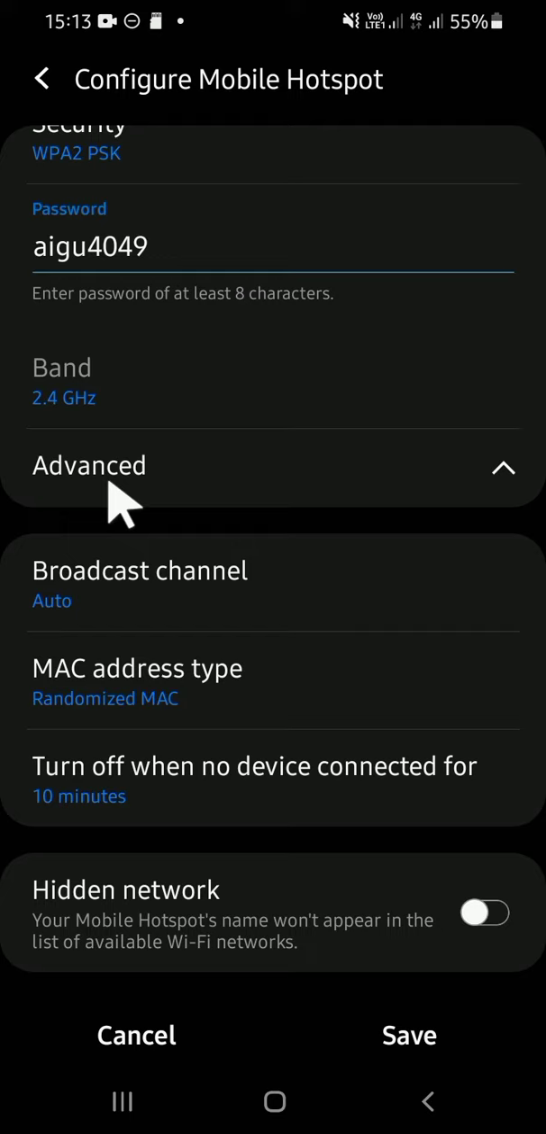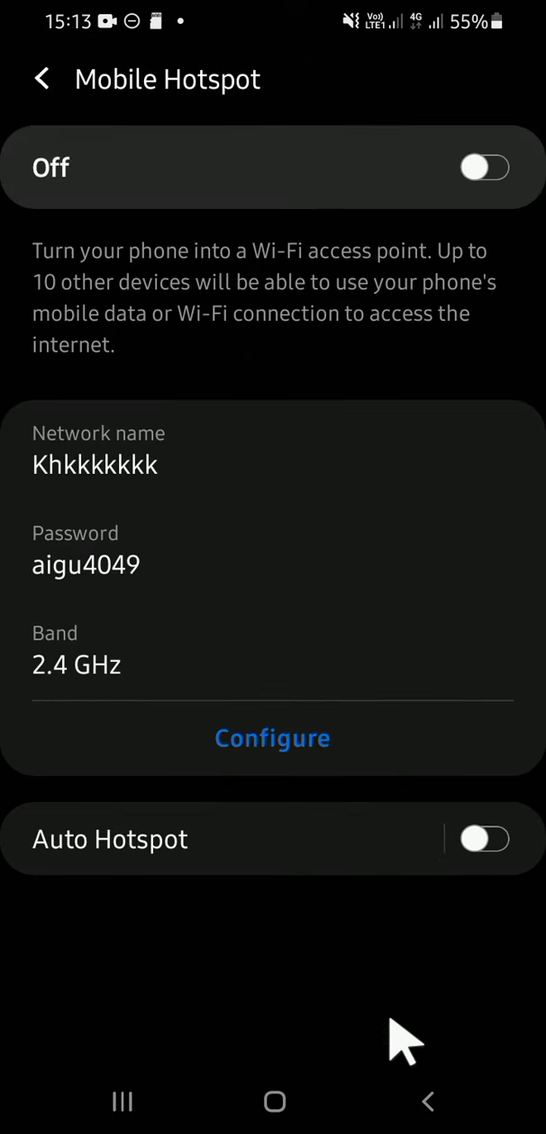Okay, then once we're done, we just need to click on this save button, and the setting will be saved to our Android phone. Alright guys, and that's how we can turn off hotspot automatically when it's no longer used.